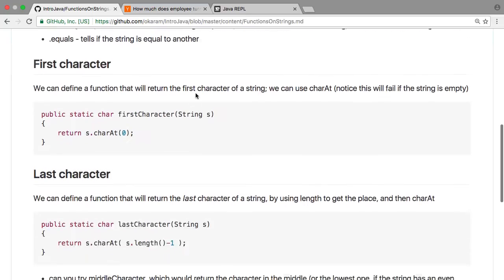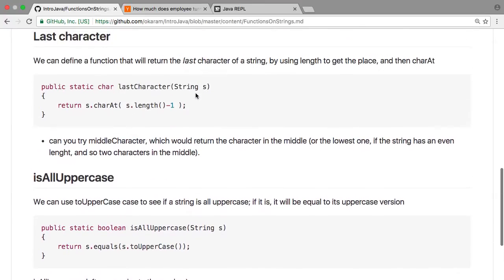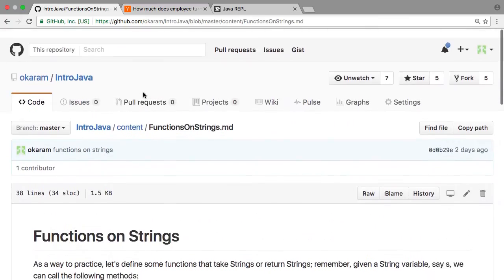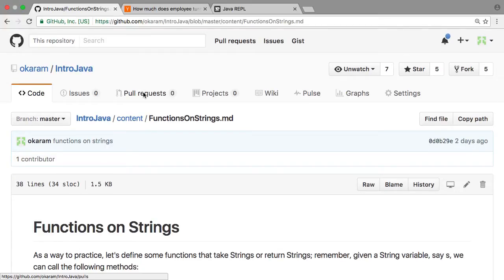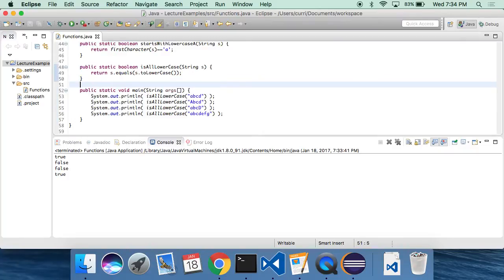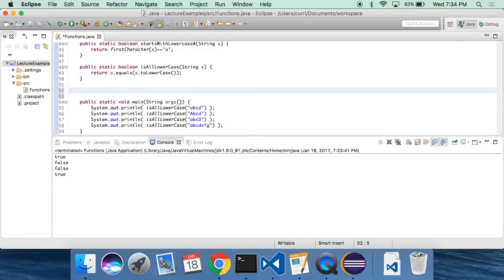Right now we have only seen... Oh, this one was interesting. How do we get the last character of a string? Let's return the character.